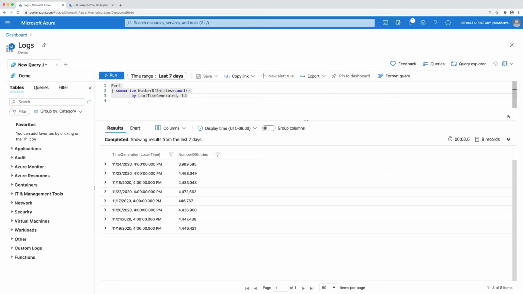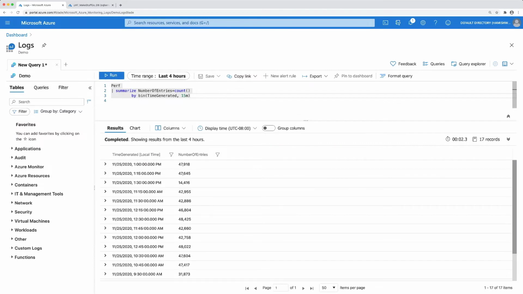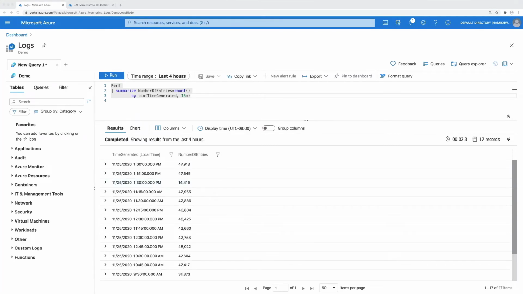So we can do a whole heap of summarization across multiple days by using the bin function with the time generated column and putting this out into 1 day increments. What I could do, and let's do this, I could actually do 15-minute increments, which might be a lot of data, but that's okay. And here we go. So we're doing it in 15-minute increments. Really powerful, but more importantly, really easy.